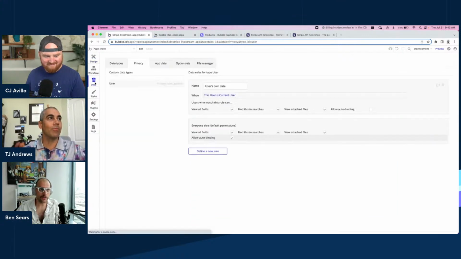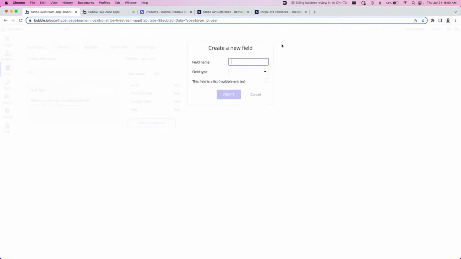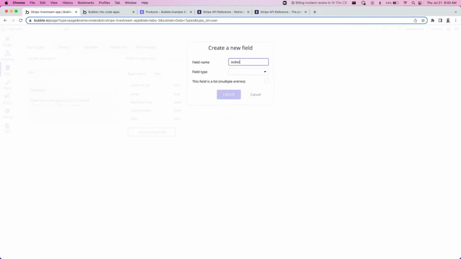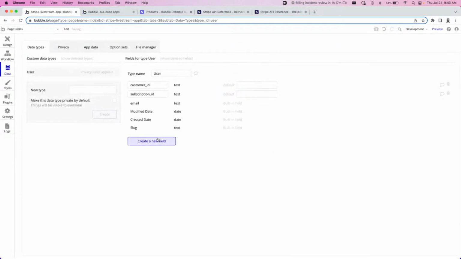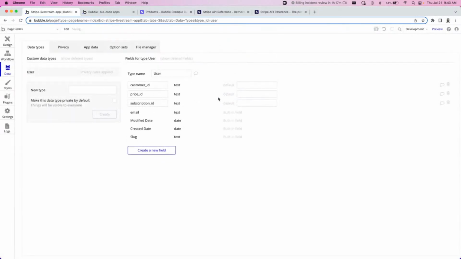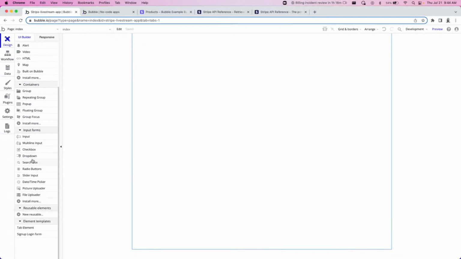So just to start off, we're going to go into our Bubble database, and we're going to add some of these Stripe fields. So we're going to create a customer ID. We're going to be creating a subscription ID, and these are going to be used to track some of the different Stripe fields on the user here. So we're going to create price ID. This will track what tier you're on. Once we have that, we're going to create a couple basic pages in our Bubble app.